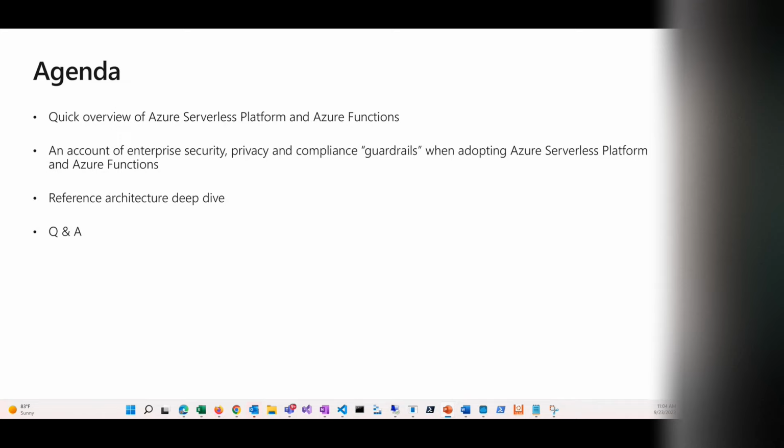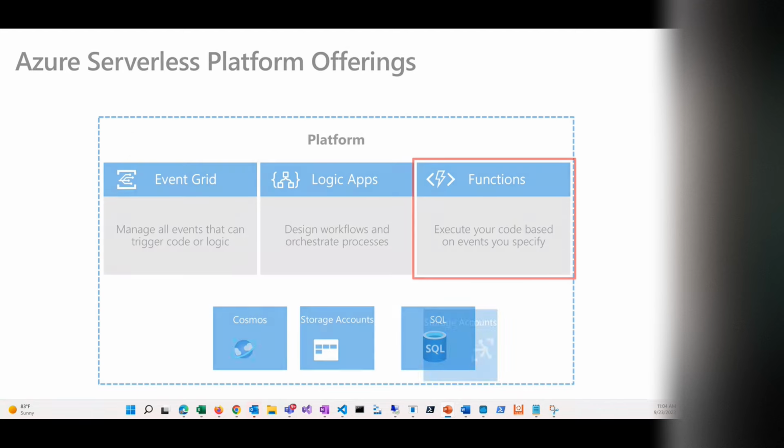If you want to look at function design patterns, there is very decent documentation on Microsoft sites where you can find out about different patterns. This is talking about what the reference architecture looks like when you have to comply with certain guidelines.